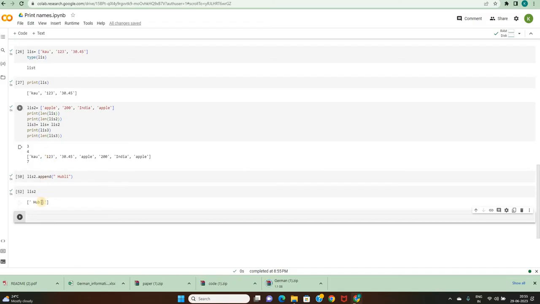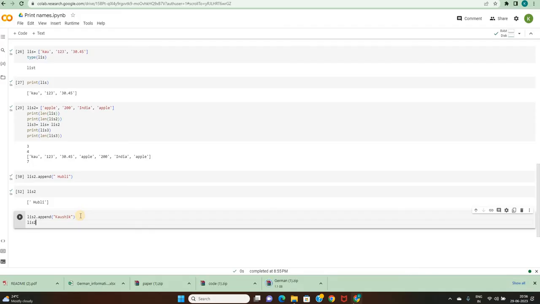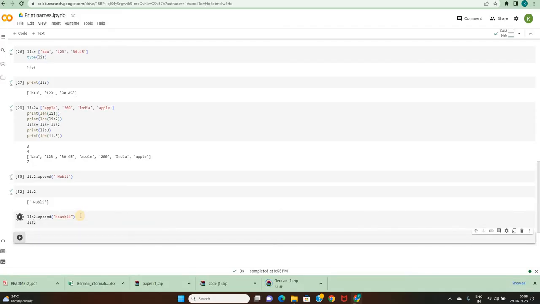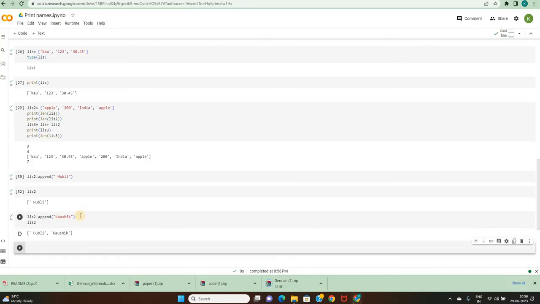Right, so I think previously I had cleared list 2, right? So let me add one more element to list 2. I will add one more by appending. I will now print list 2, which has two elements now, Hubli and Kaushik. Right? This is one more operation. Along with finding the length and concatenation, one more function that we have studied is append.